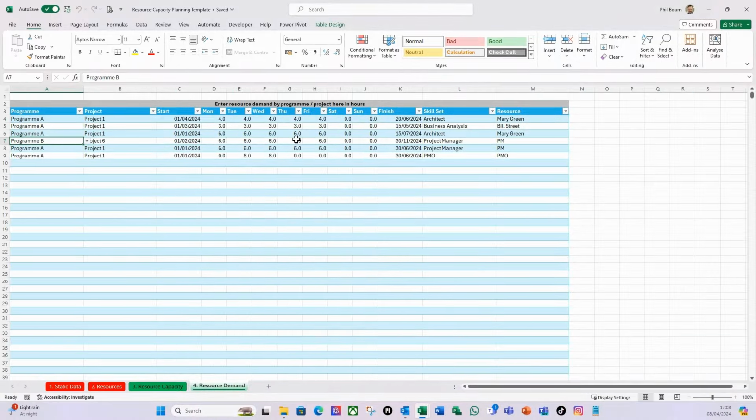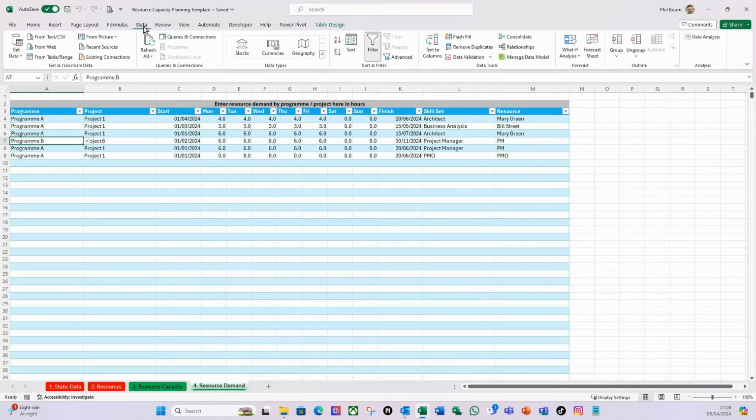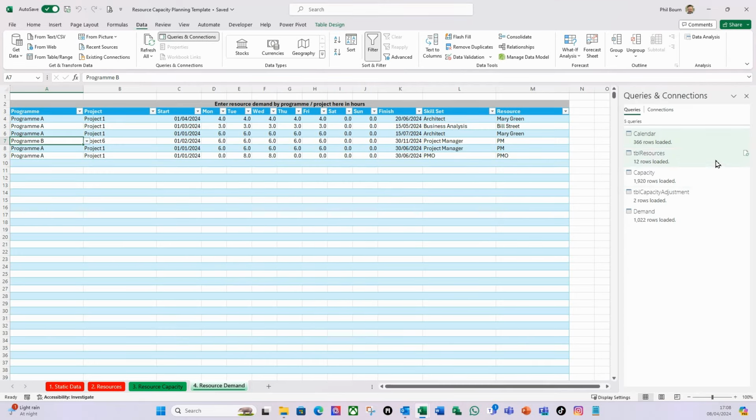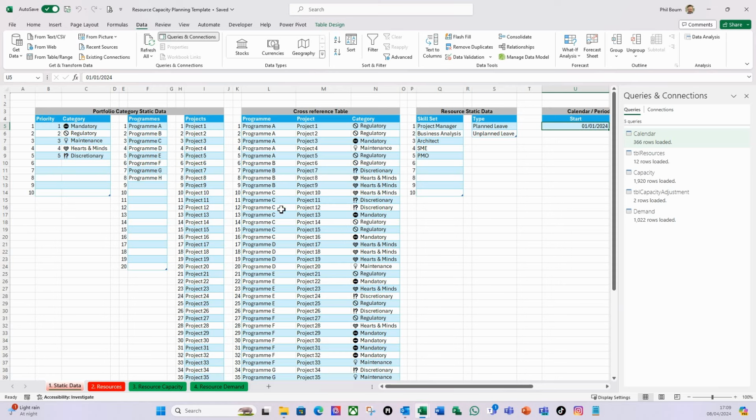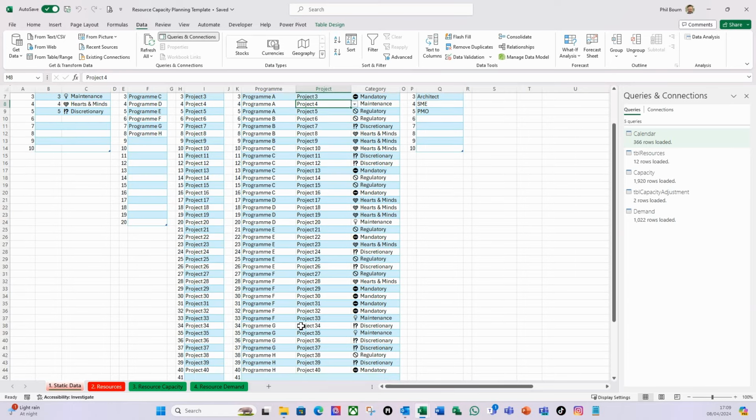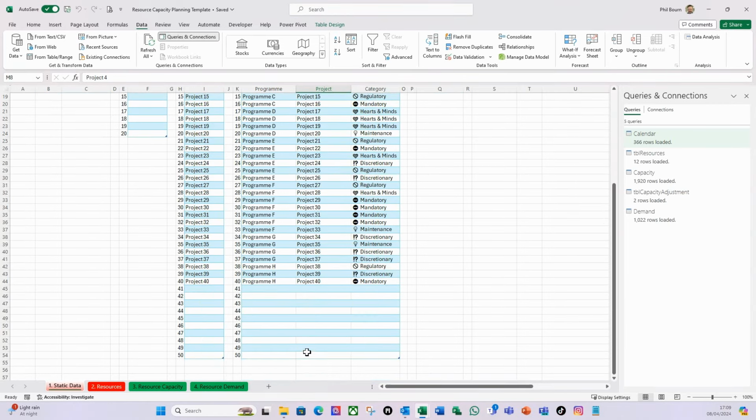So we've built that data that drives our demand data and our capacity data, and we set up our static data and our resource data as well. Now, there's still a few things that we need to add to our data model. So if I go to the data ribbon and do queries and connections, at the moment we've got a number of tables here, and I want to add a few more tables to our data model. If I go to static data, we need to have our cross-reference information in our data model, but I need to clean out these blanks before I put it in there.